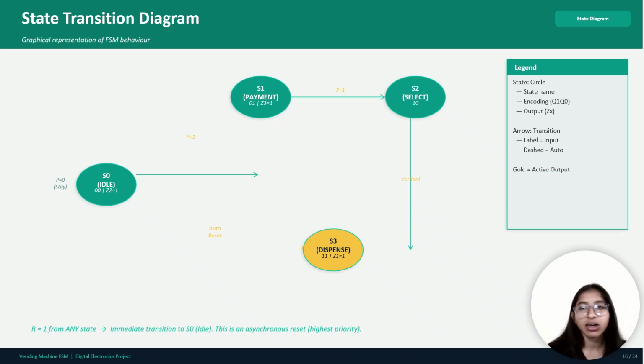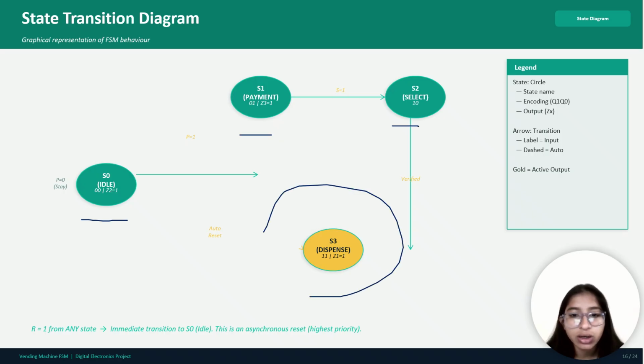This is a state transition diagram, the graphical heart of the FSM design. Every state machine design starts here. Each circle represents a state, where you can see S0 at the left. S1 and S2 are here at the top, and S3 is shown in gold at the bottom, indicating it is an active output state where Z1 equals 1. The arrows represent transitions. Let me walk you through the complete operation.